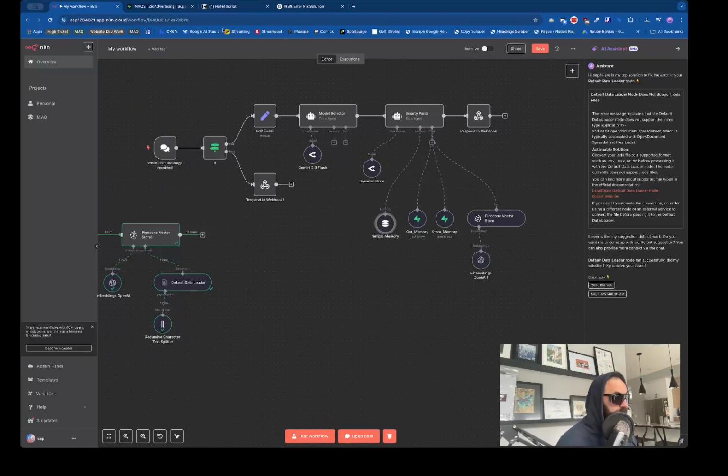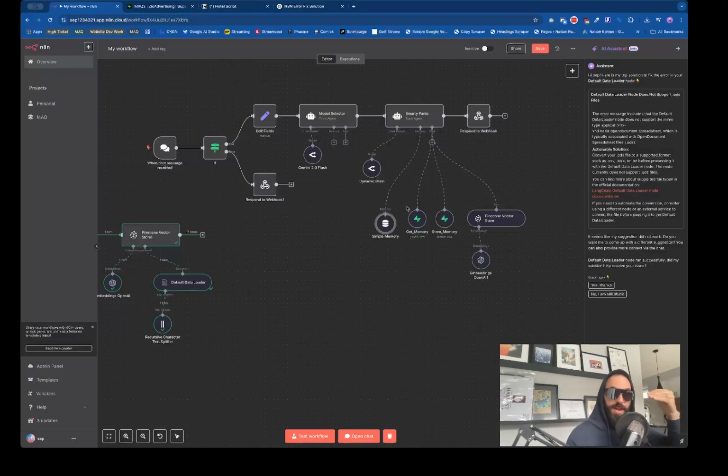Get memory goes into Supabase, so the chatbot can receive the memories of whatever's happened in the past. And then store memory, so that when something happens in the conversation, it's going to store the memory. And then the Pinecone vector store and the embeddings, this is where it goes to find the more difficult, lesser-known data that's in the big project file. So I'm not going to get into that.